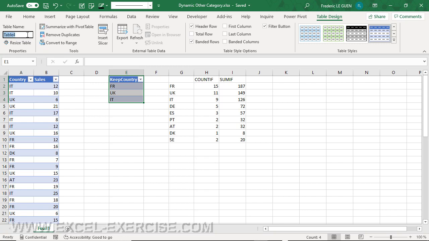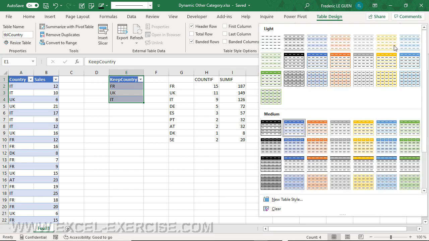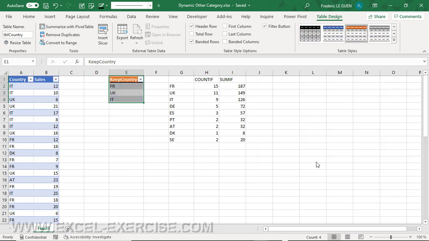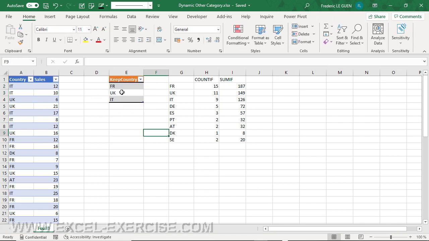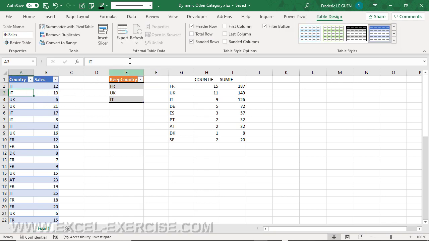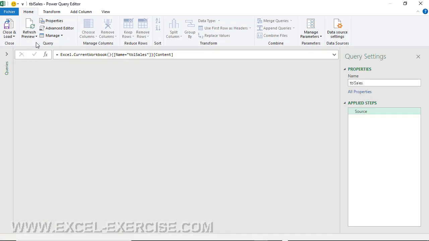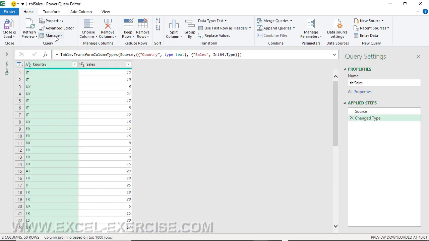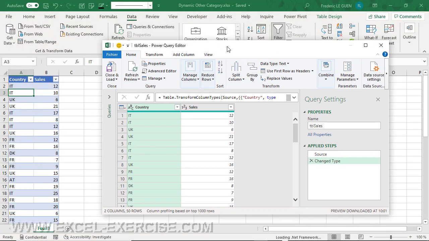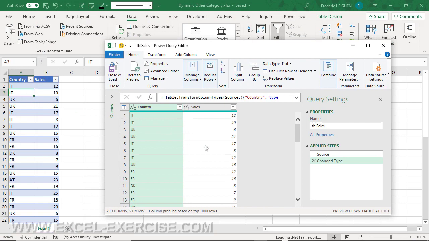Like that, this is my table country, and not necessarily, but it's better like this, I change the color like that. I know that it's not the same data. Then, what I have to do is to load this data to Power Query. So I go to Data, From Table and Range, and my data are loaded now in Power Query, exactly the same information.